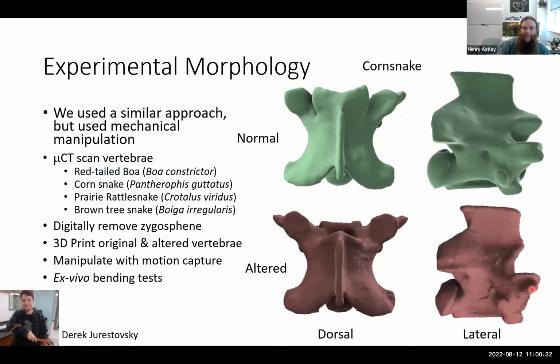So next slide, please. So the big thing we did was we digitally removed the zygosphene. So up top in green, you can see a corn snake vertebrae, and you can see the zygosphene prominently on the top in the dorsal view and on the right in the lateral view. And we basically artistically removed it using MeshLab. That's the software. Using MeshLab to just sort of remove polygons and then smooth over the holes.